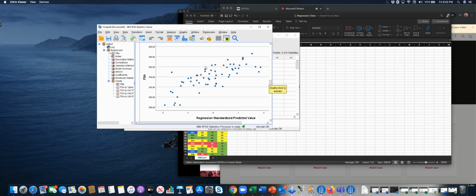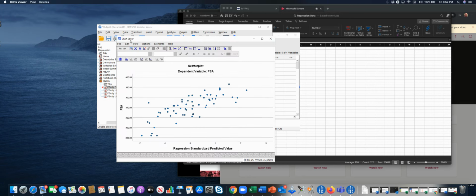I do want to show you how to include a line of best fit because it will show you the equation. And so here's what I wanted to do. I'm going to double click this chart in the output window, and what it does is it opens up a new window called the chart editor. I can add a line of best fit by looking at this chart.